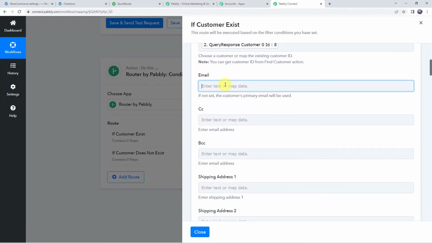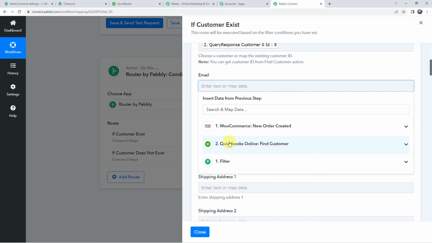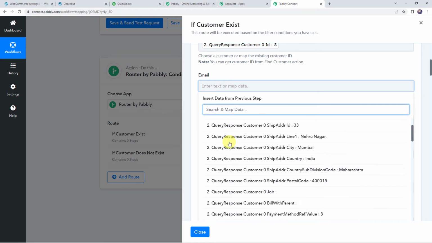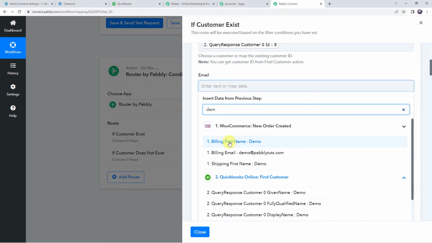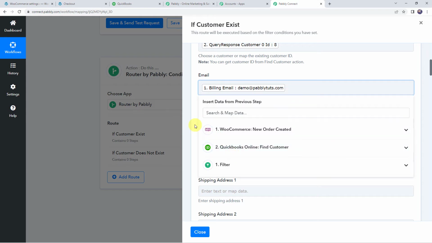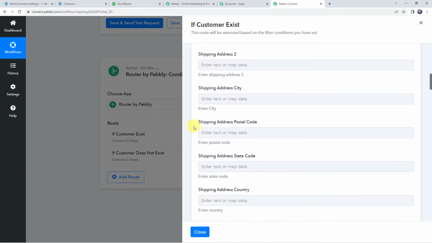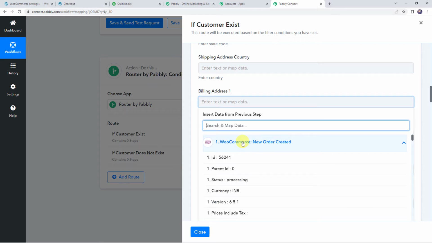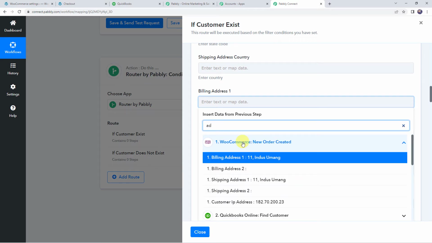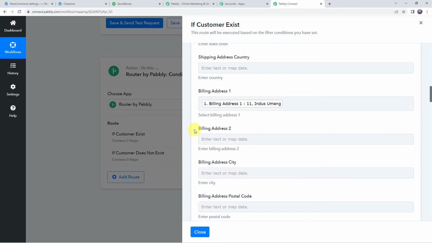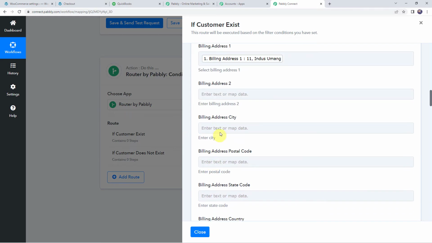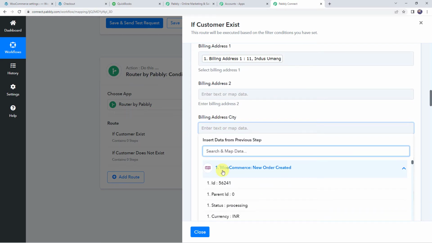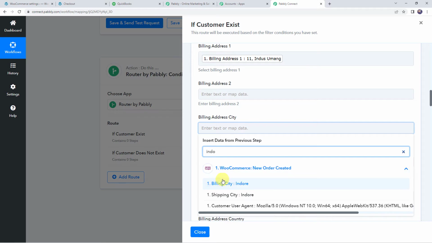Let's scroll down. Here we'll be mapping the email address of the customer. Again from QuickBooks. And let us find the email address as demo@pabblytudes.com. Here we'll be mapping the billing address. So let us come to WooCommerce, and from here let us map the billing address. In the same way we will be mapping the address city also. So the address city was Indore.